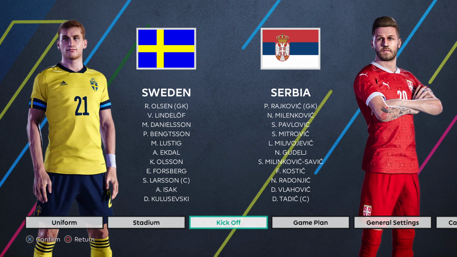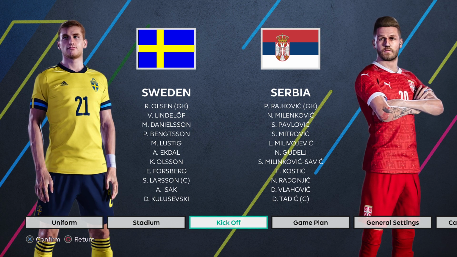Today we are previewing the upcoming UEFA Nations League Matchday 3 tie between Sweden and Serbia.